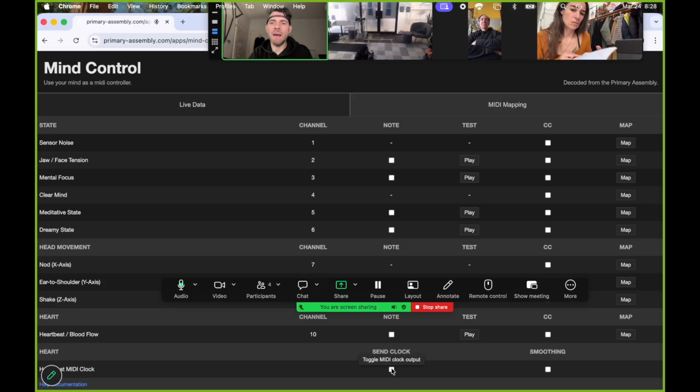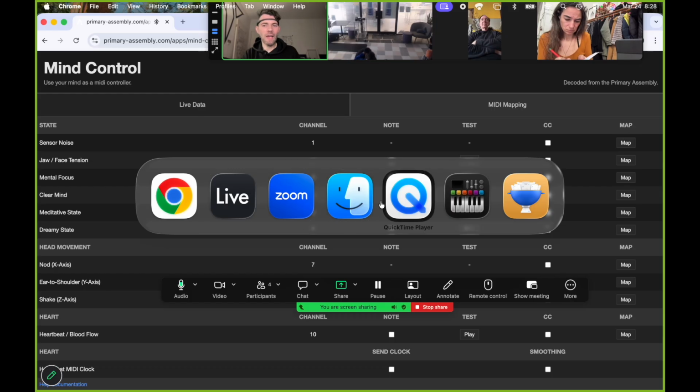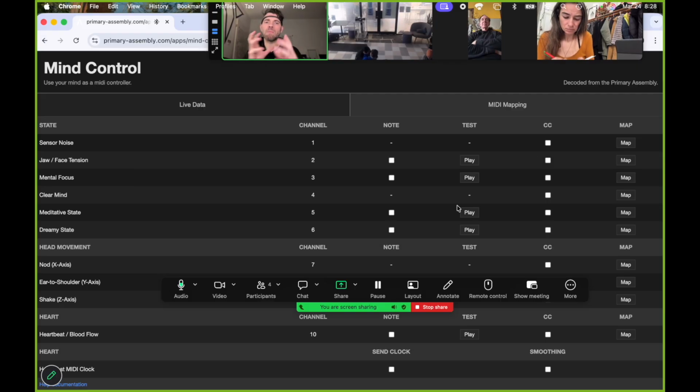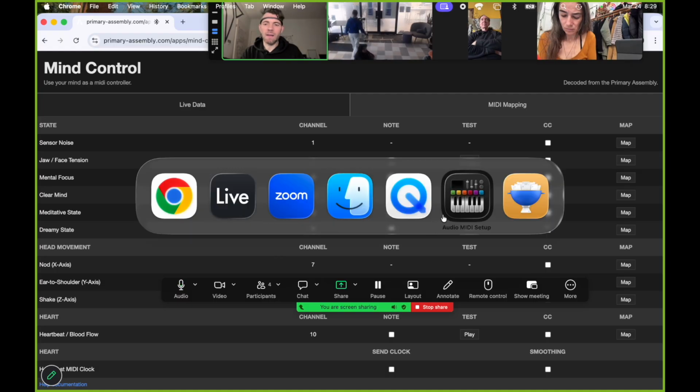So I turn on MIDI mapping. Right now, everything's off. Everything's unchecked, so it's not streaming anything over to Ableton. And the one thing I need to show, you only have to do this once on a Mac, is that there needs to be a bridge between Chrome and Ableton. And that bridge is something called an IAC driver. It's just a nerdy thing on the Mac.